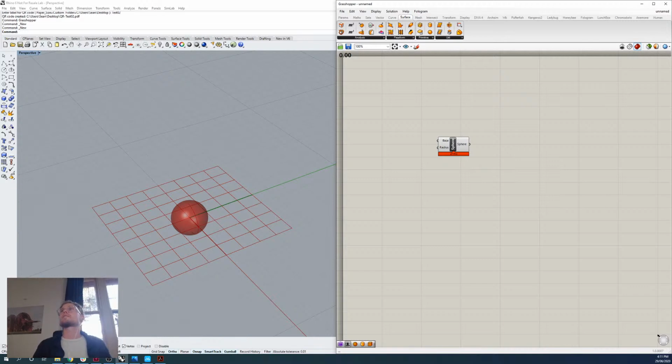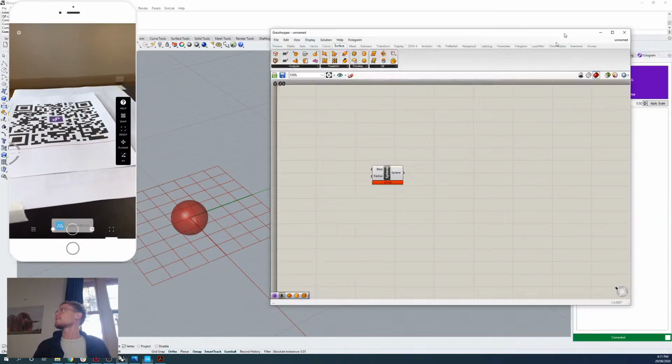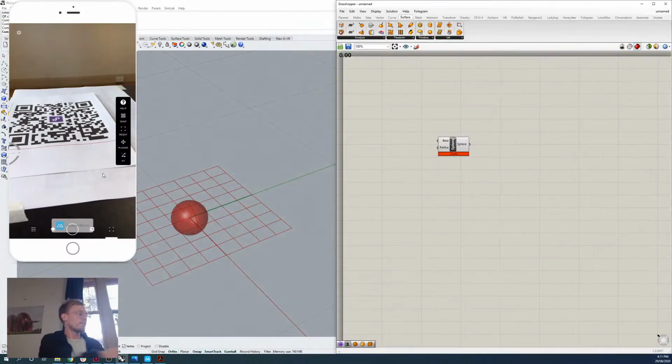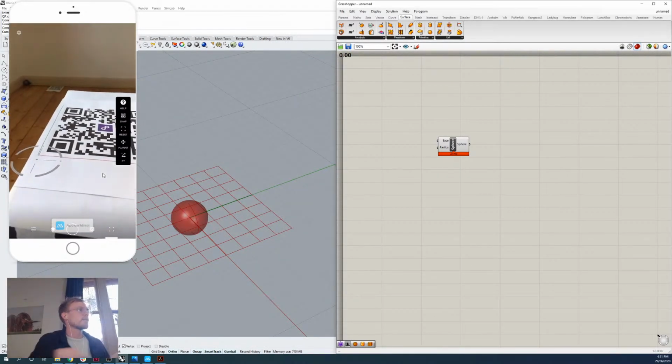You'll also notice I've still got my device connected to this session. So I've got Sean's iPhone connected over here. And no sphere has actually appeared just yet. And I'll talk through why that is shortly.